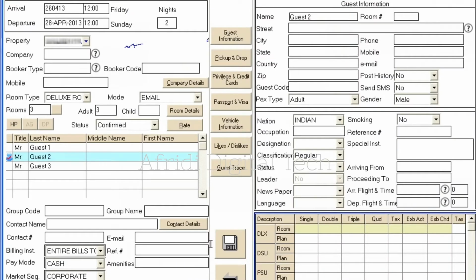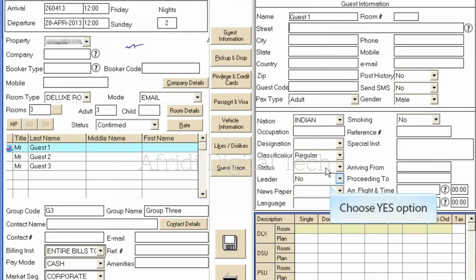Then click the right arrow button to expand this window. Specify guest names, group code, and group name. Also set the group leader. Select the guest name and set the leader option to yes.